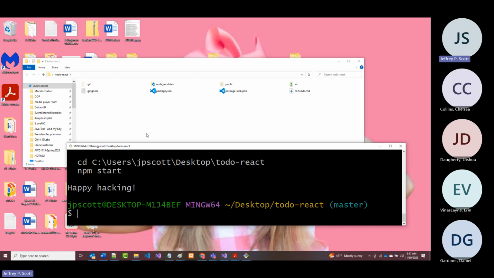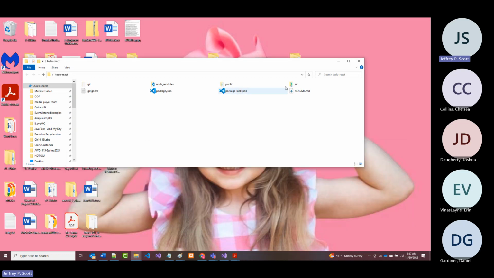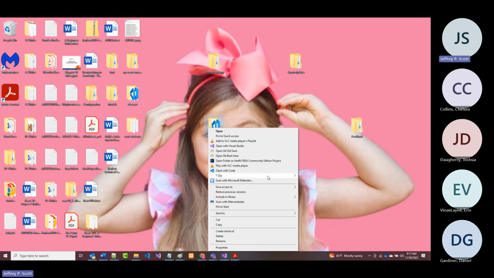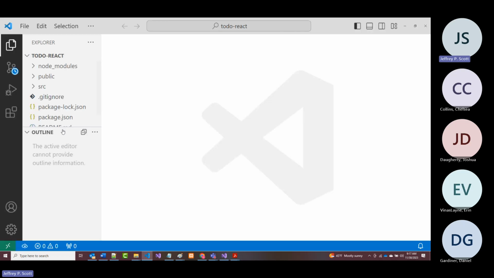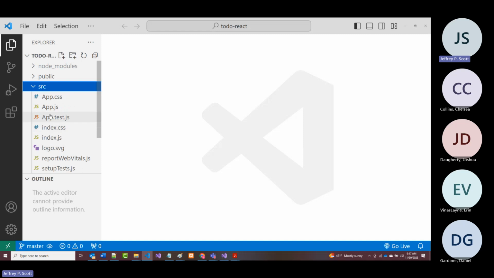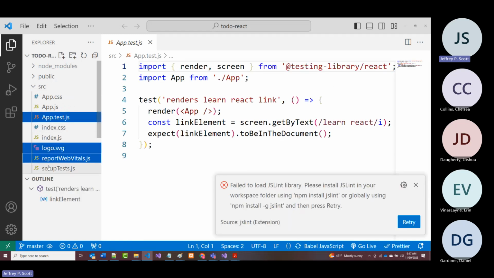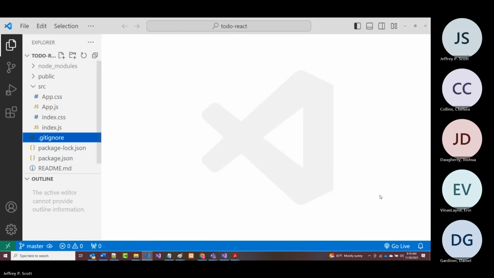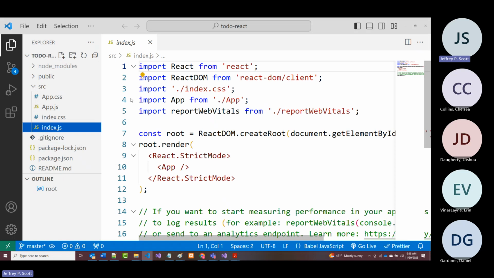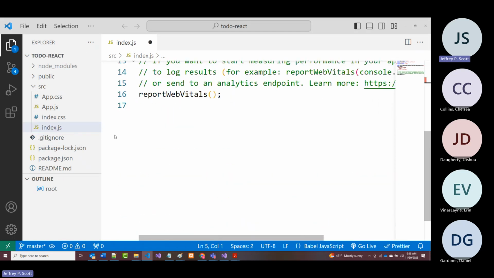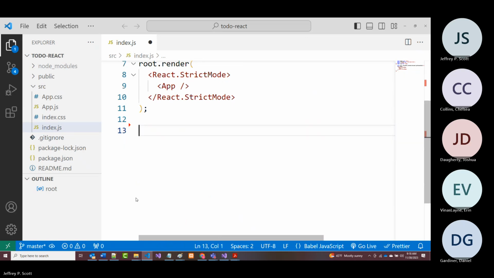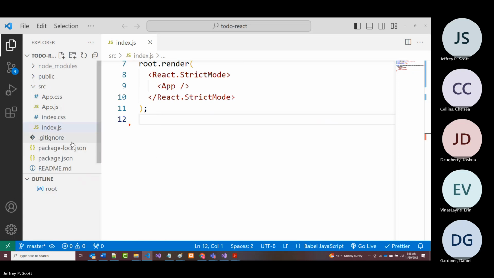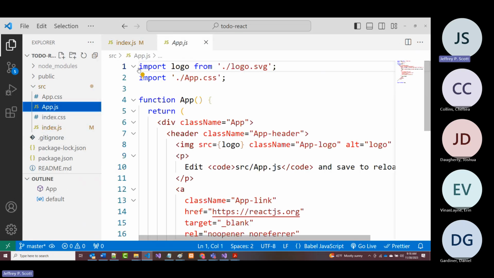There's our happy hacking, so we're ready to get started. So I can exit from here, and I can bring this up now inside of code. Here we go. As I've been doing all semester, I'm going to come over to here. I'm going to remove app test, the logo, the report web vitals, and the setup tests. And click delete right there. All right, I'm going to go into my index.js and remove this report web vitals from here, and from here. And in my app.js, I'm going to remove this import logo.